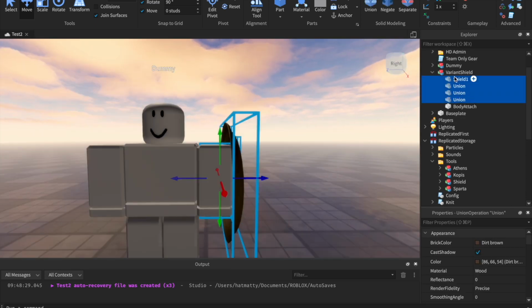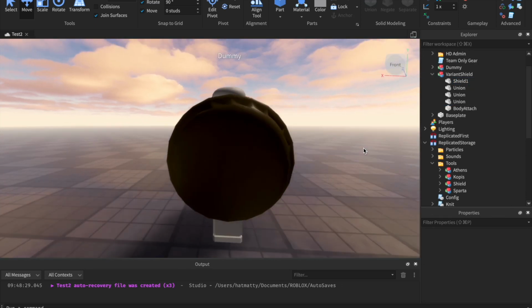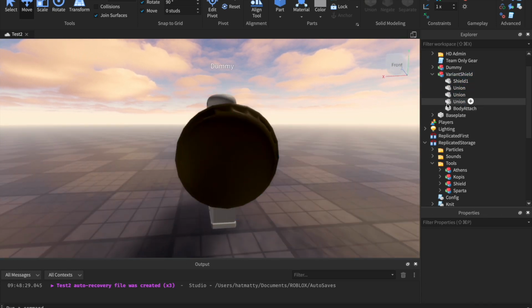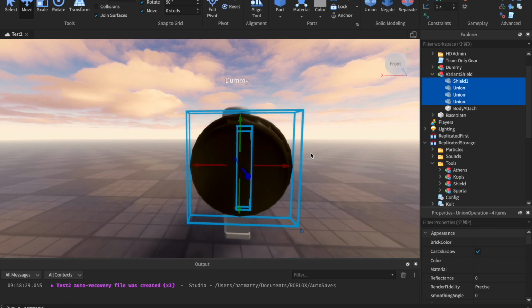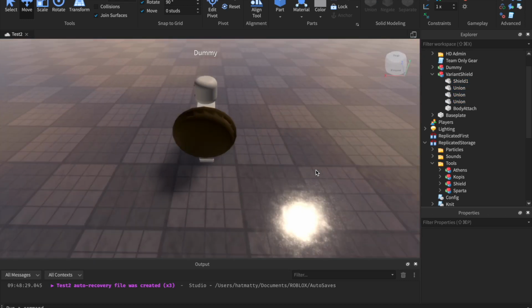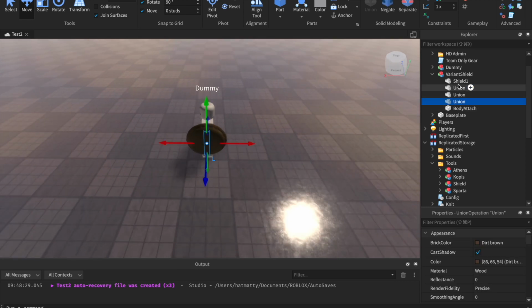Then we're going to take these unions. They do seem like they're in a good position. I'm just going to move them a bit, like maybe to the left, to the right. Alright, so yeah, that seems good.